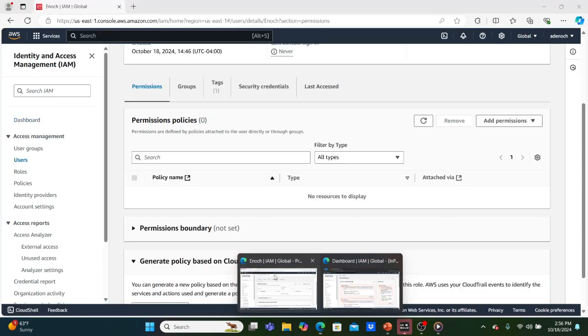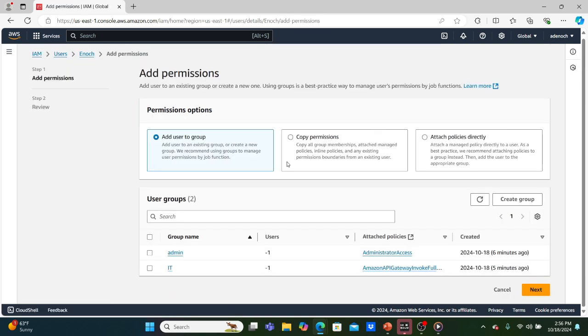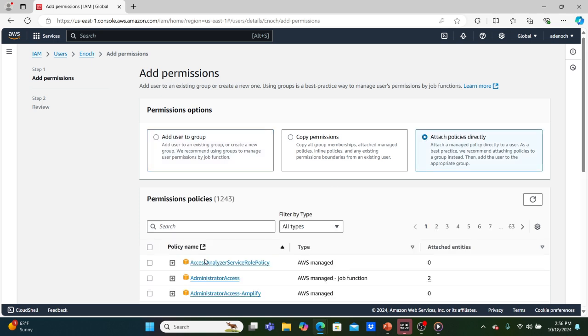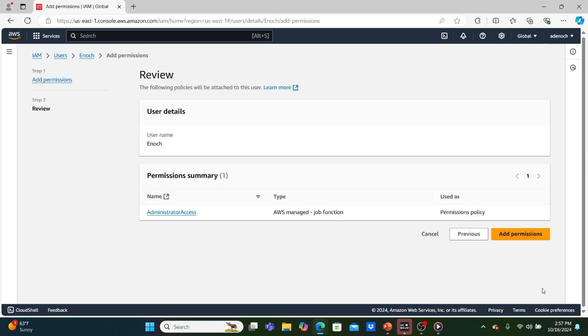If you go to the user now, we can now attach. You can now say permission policy 0. Now I can add permission to this. I can create an inline policy and I can add permissions directly. Let's add permission directly and attach policy directly. And what policy do I want to attach? I need a full administrative access. This is for me. And let's just click next, and let's add permission to Enoch.